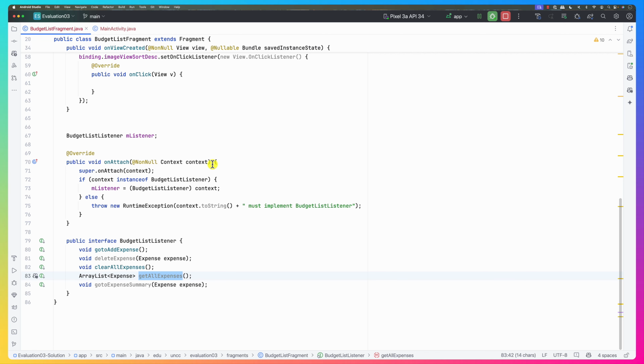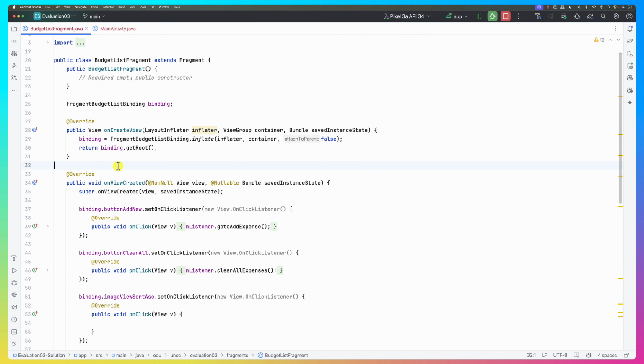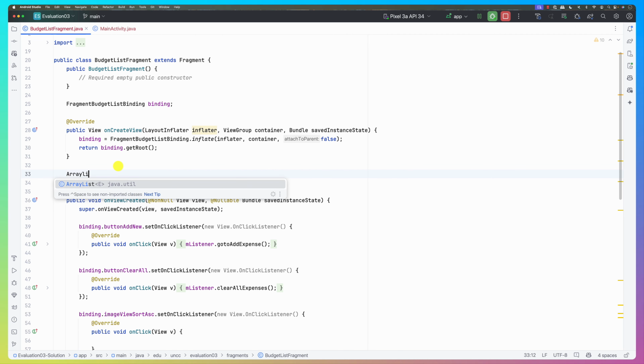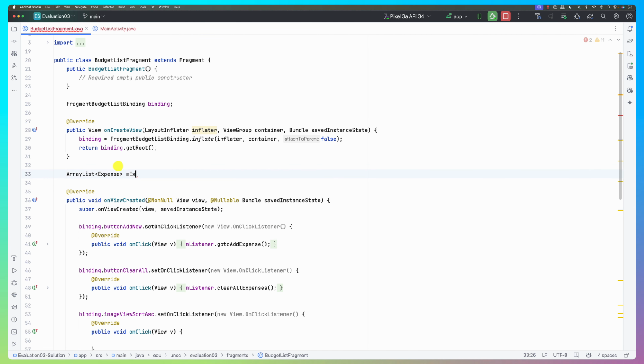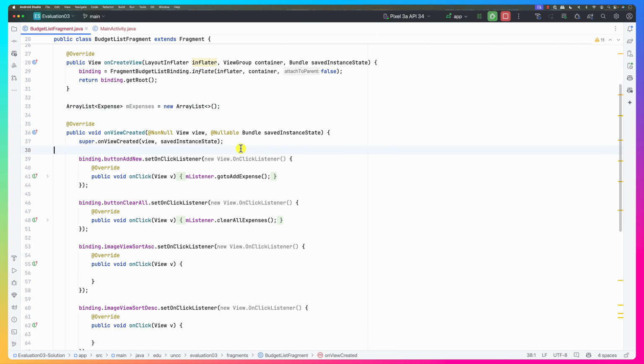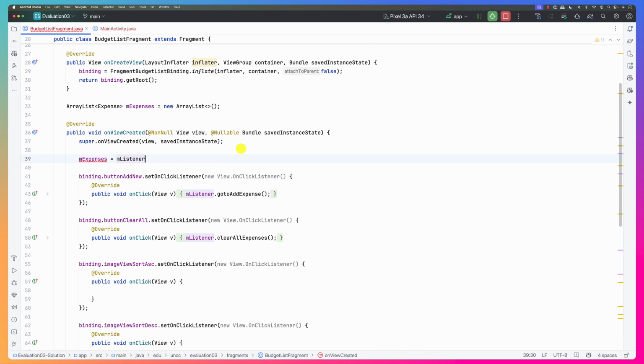Okay, good. So now we are here. I would like to get these expenses here and use them. So I'm going to create an array list, expenses, and I call it m expenses equal new array list, just to start off with something. When the view is created, I'll just say m expenses equal m listener dot get all expenses.